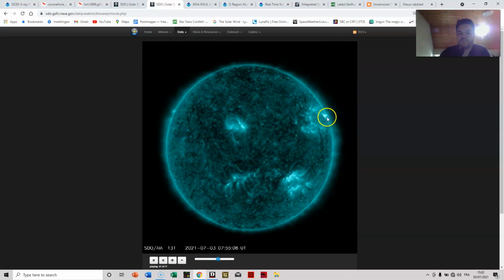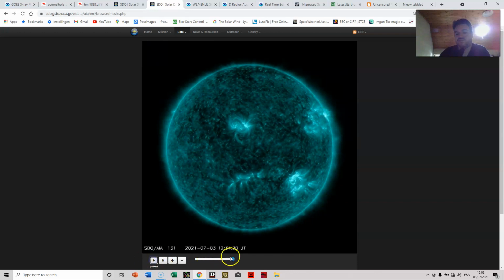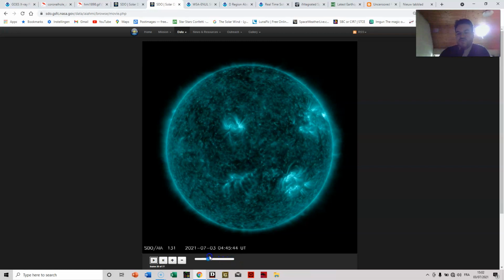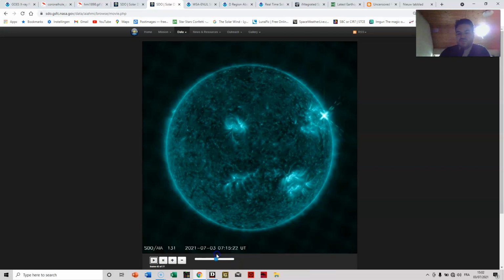1, 2, and the third one. Now the third one, of course, is the strongest. It is that M3 flare. Let me just, there it is. Here you can actually see the intensity of this solar flare.